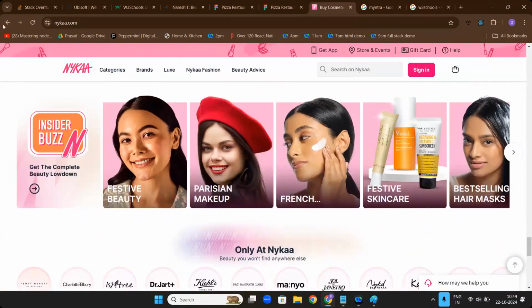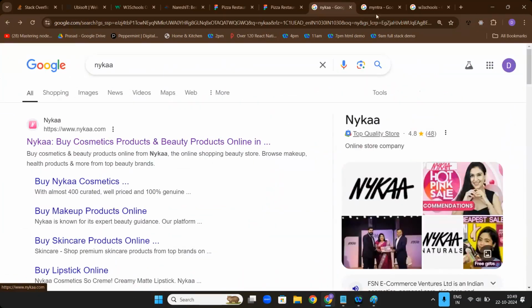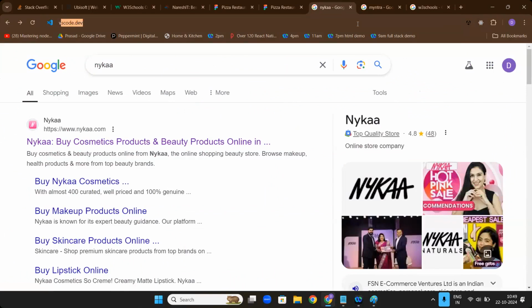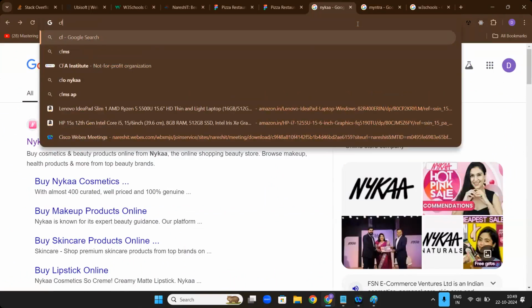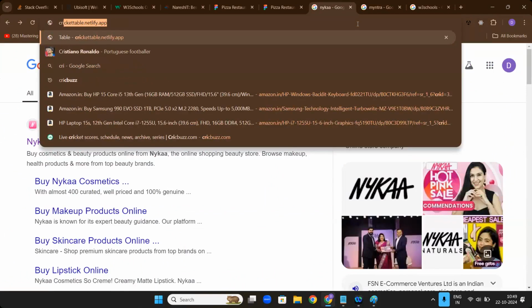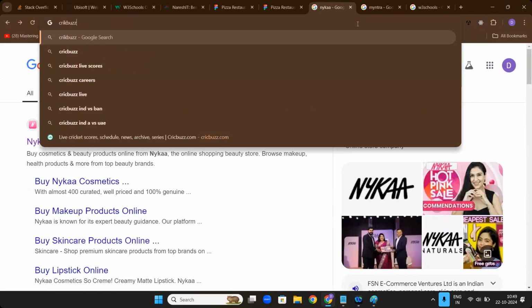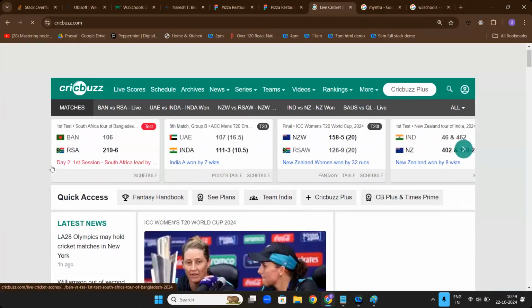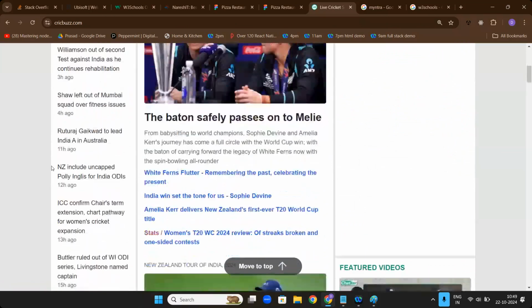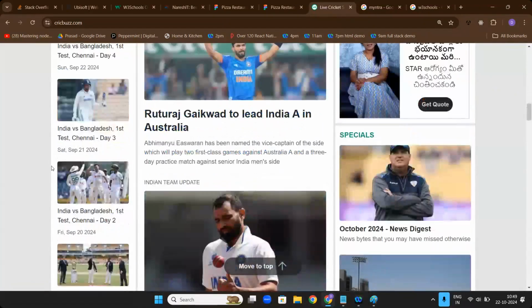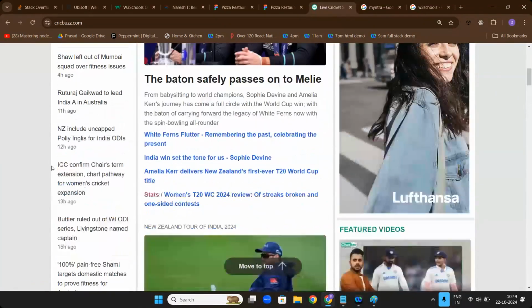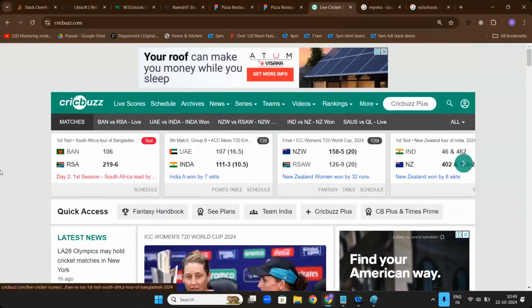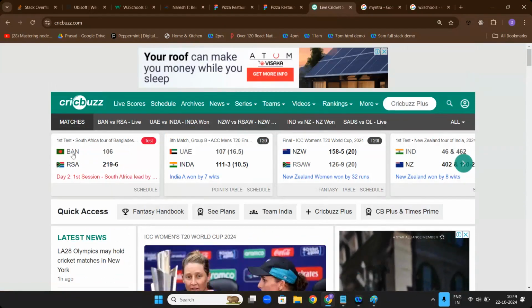Okay, next one. Let's go here. QuickBuzz. Yeah. That's it. Let's search for QuickBuzz and we'll end it. Green. By the way, no one will care for QuickBuzz UI because we don't go for QuickBuzz for anything. We'll just open it and close it.